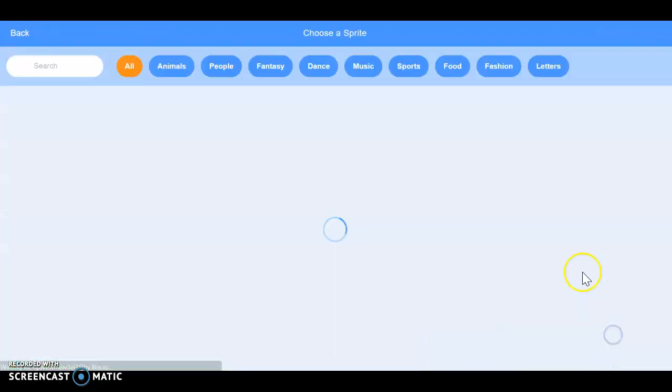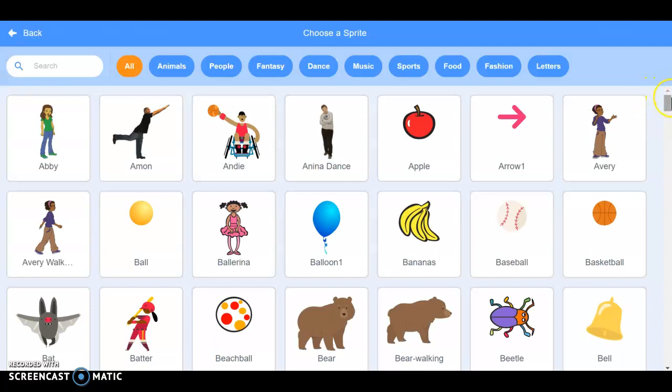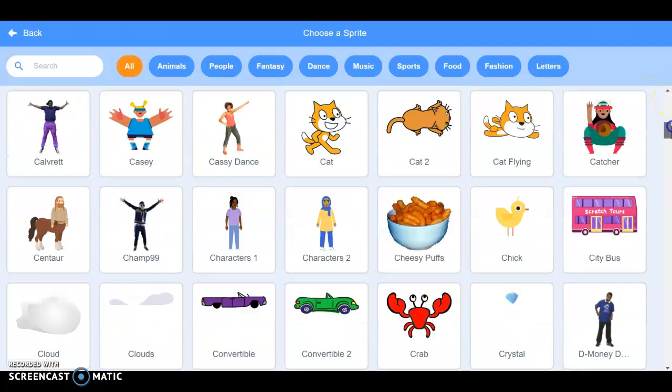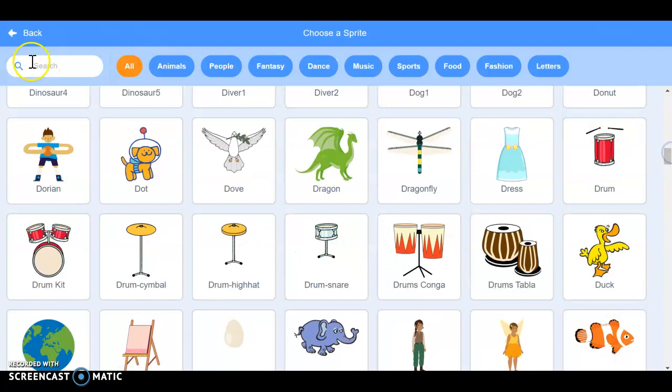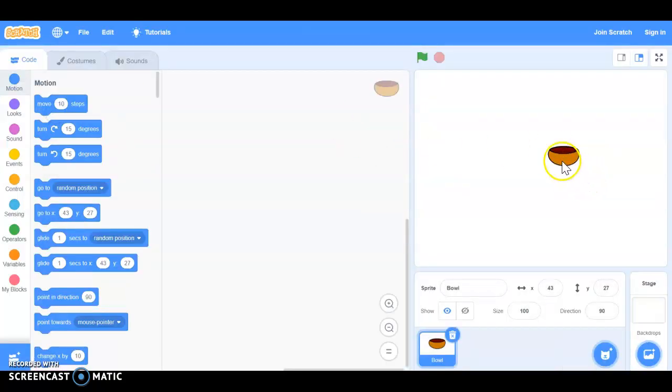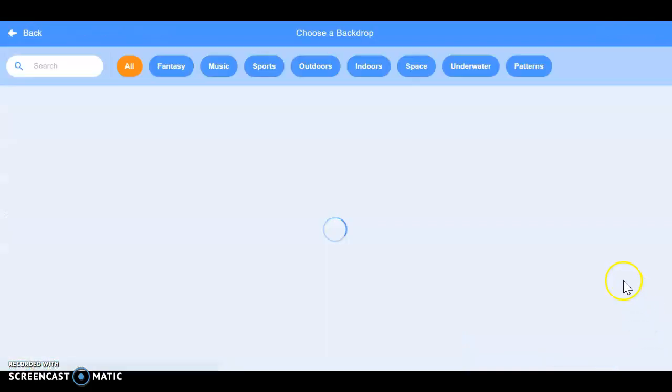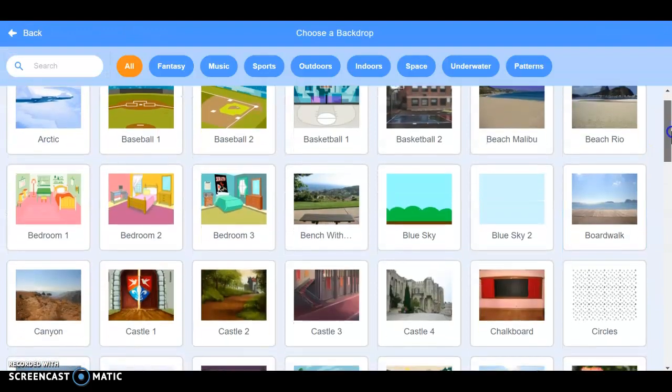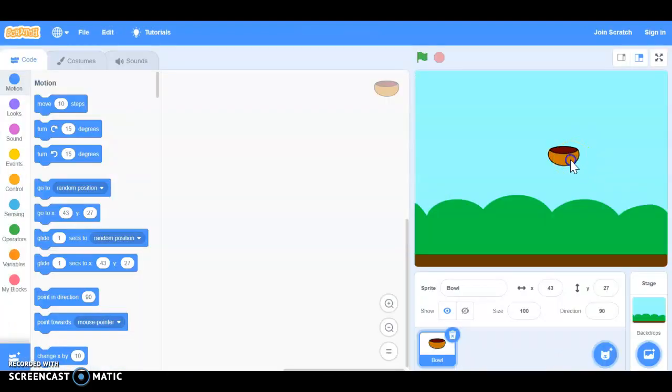Now we have to add the item that we're going to be catching with. Let's pick bowl. So this should be good. Also, let's pick a background. You can pick whatever background you want. It's really up to you. The looks you can design however you want. Let's just make this a bit bigger.